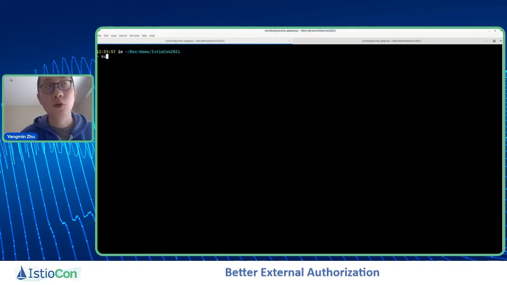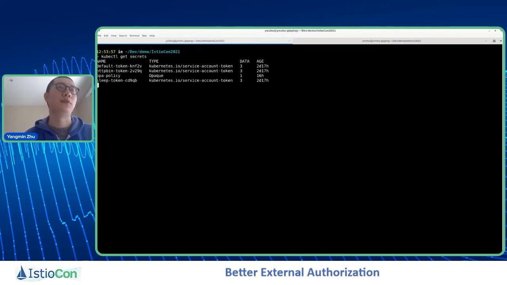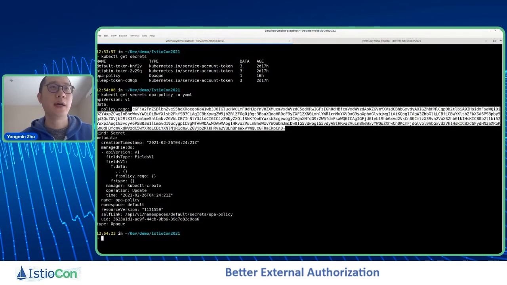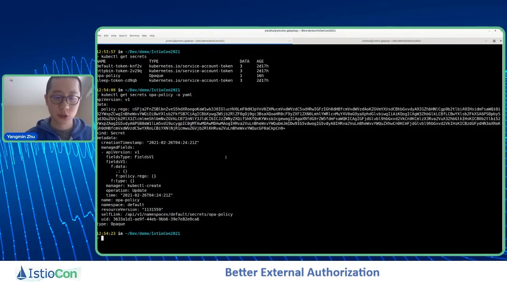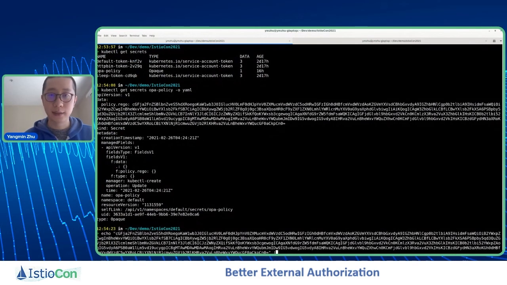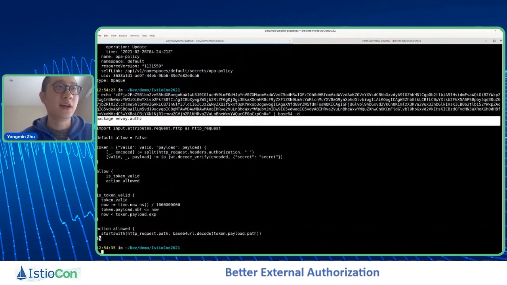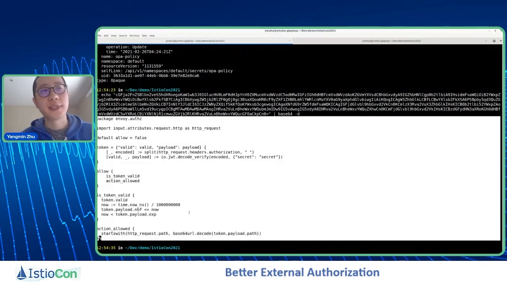Because you are using OPA, we also need to create the OPA policy. And currently, I have deployed this as a secret in my cluster. You can see there is an OPA policy secret. That is just an example of an OPA policy that I deployed for the customized logic of access control. Let's take a look at its content here. Let's copy out this base64 encoded string and decode it.